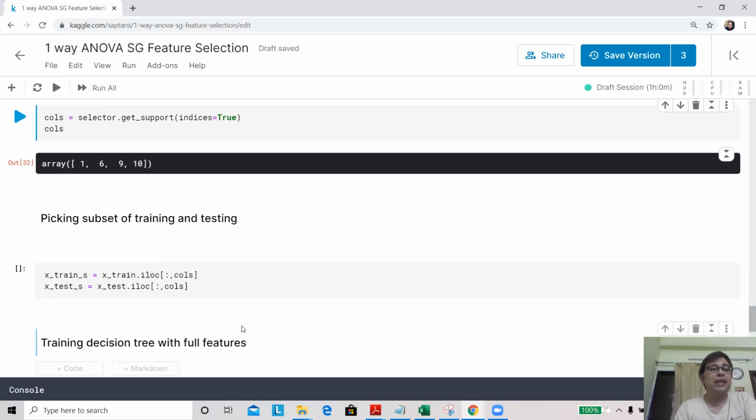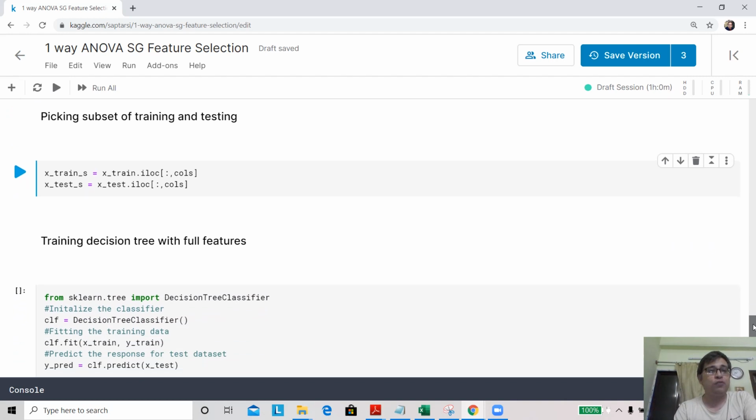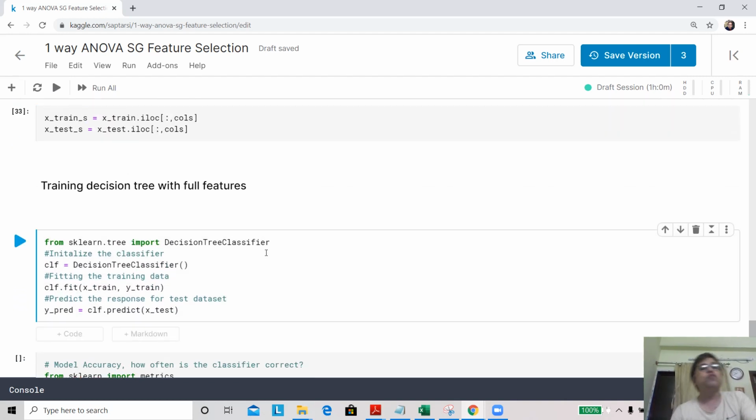So now let's do one thing. Let's select the training and testing set corresponding to these columns, where we will not use all other columns for training and testing. Now we are going to use a decision tree classifier and look at the classification accuracy. First we are going to train on the entire data and look at the classification accuracy. We have imported our decision tree classifier and initialized it. For all classifiers you need to fit, telling it which is your independent variable and which is your dependent variable. y_pred is nothing but the prediction on the test set. So let's run this.